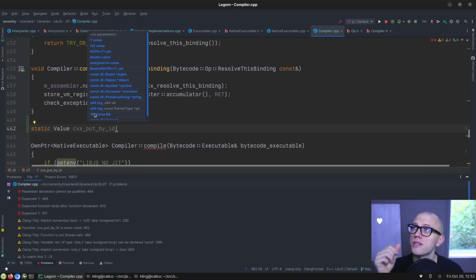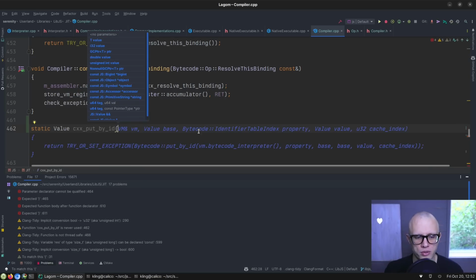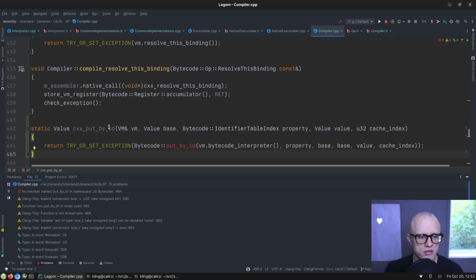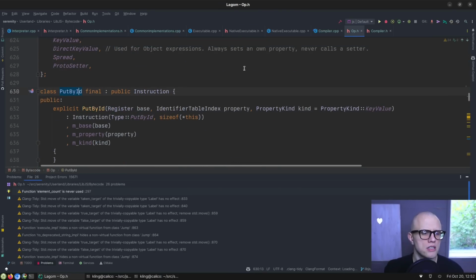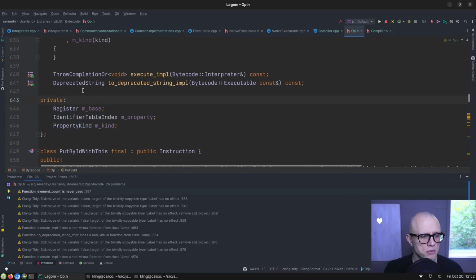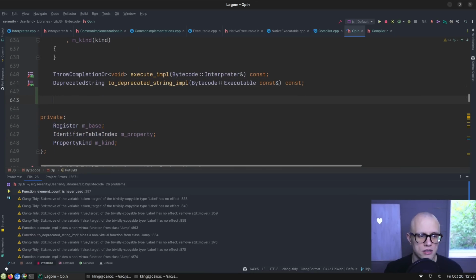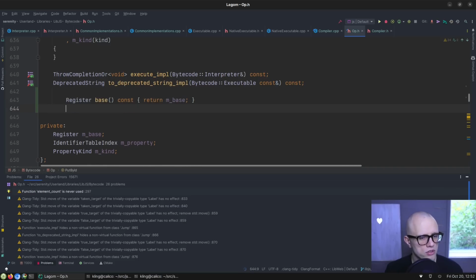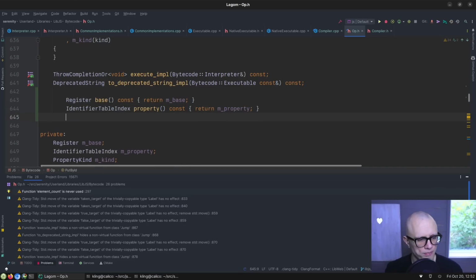PutById might become a little interesting because it actually has a lot of parameters. Yeah, exactly. It has tons of parameters. Has a base, property, which can't be an identifier, has to be a value. Then we have the value that we're going to put there. And then do we have a cache index for those? I don't think we cached those yet, actually. PutById. Yeah, they don't have a cache index, but they do have a property kind that we need to pass along. So first, let's just expose these so we can access them from the JIT.